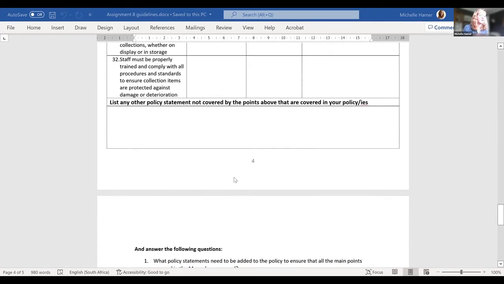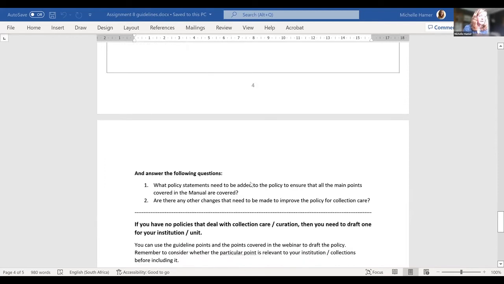And then to answer the following questions: what policy statements need to be added to the policy to ensure that all the main points in the policy are covered? Of that long list of 32, which of those, in statement form, would need to be added to your existing policies? And are there any other changes that need to be made to improve the policy for collection care?